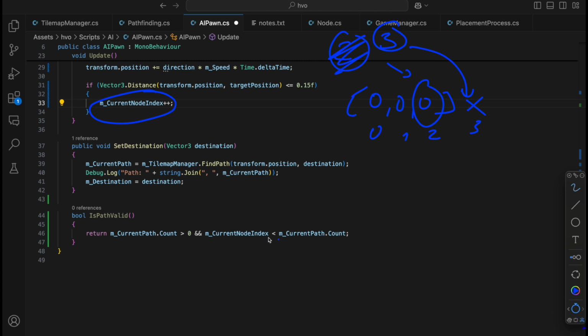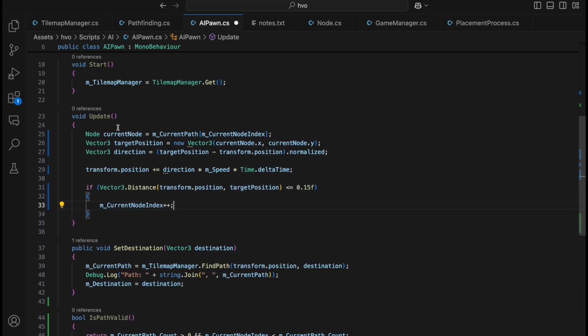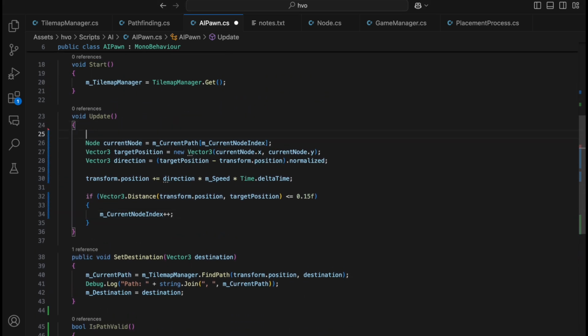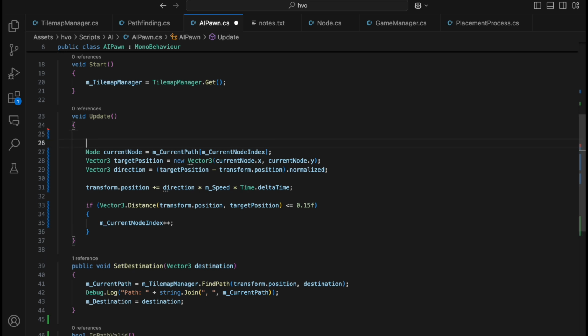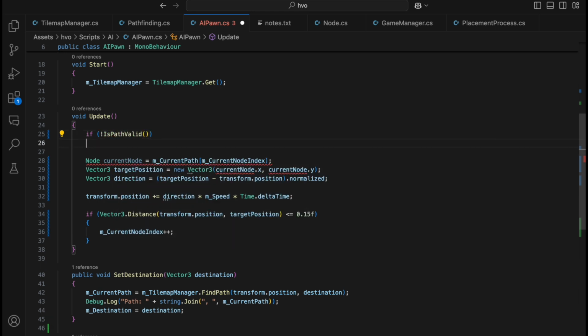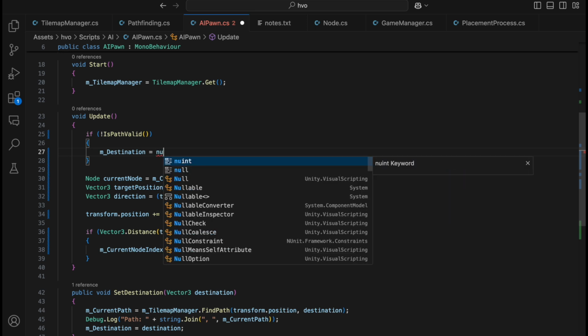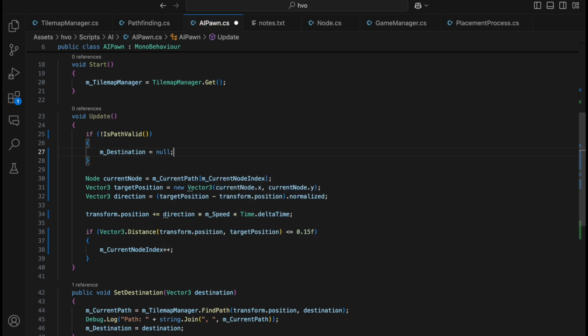So that's why I will be checking here if the path is valid. So if I didn't increment it out of the boundaries of my list. Okay, and I will be checking it before we'll do anything here. So up here we'll write the if statement. I will check if the path is not valid. So exclamation mark if the path is not valid, brackets, then m destination is equal to null.